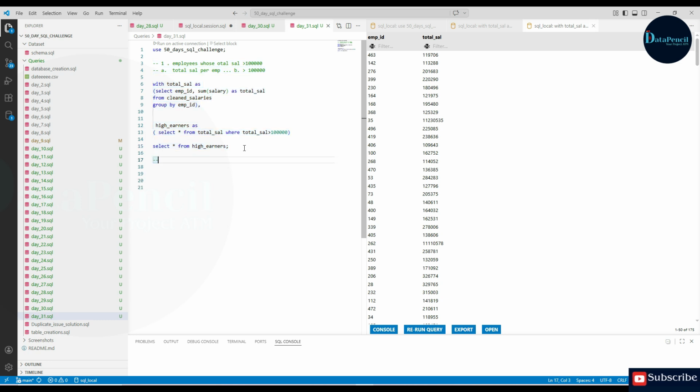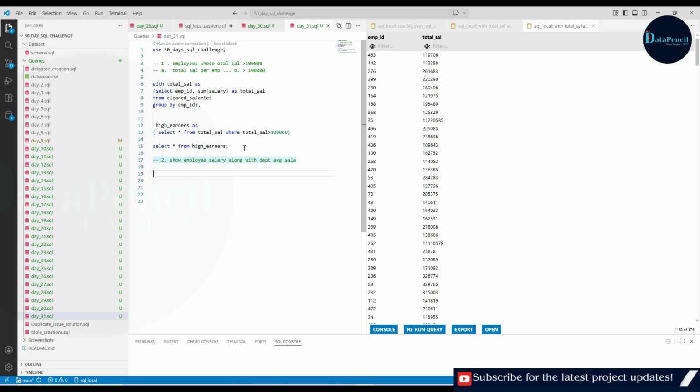Okay, now come to our query 2, and this query is asking to show employees' salary along with department average salary. Now here again we have to find what? We have to find the department average firstly, right? And then we have to join it with the employee data. So here basically the use is of CTE plus join concept, okay? So just do it on your own.